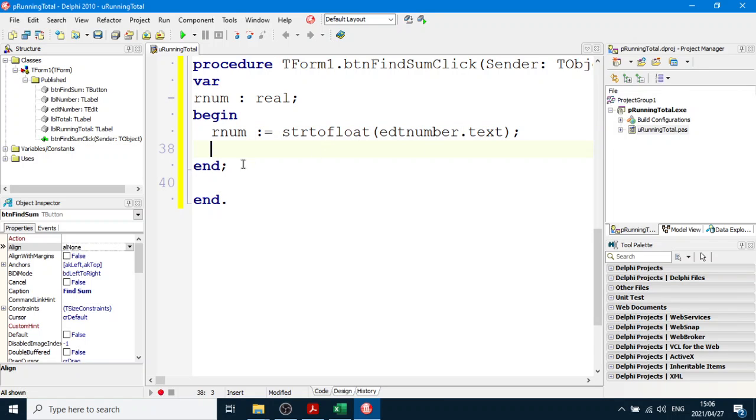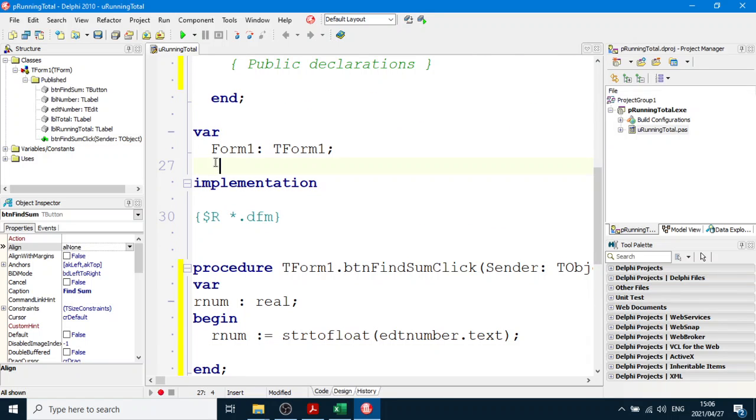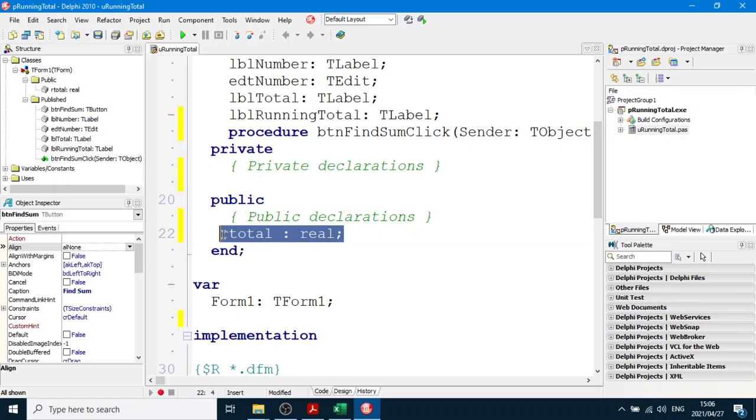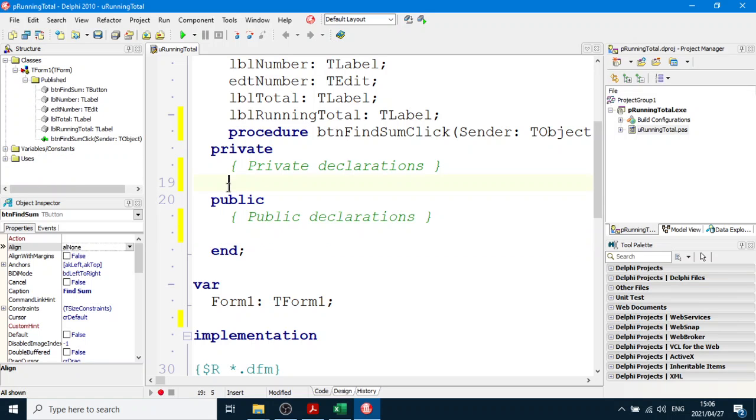So we get the number from the edit box, but now we want to add that to a total. And we have to have a running total, and it's going to be R total. Where are we going to declare it? Well, we go over here, and we're going to write R total: real. So we can do that there. There's another place to do it. We don't have to put it there. We can put it over here. Or we can put it over here. So there's 3 different places.